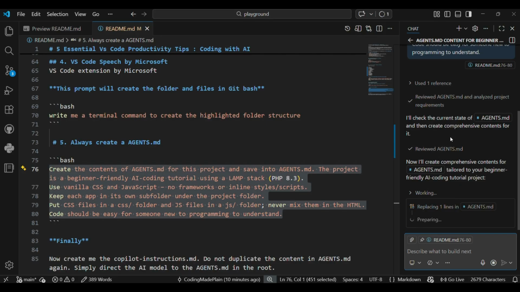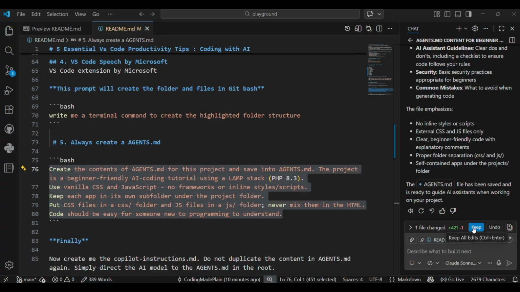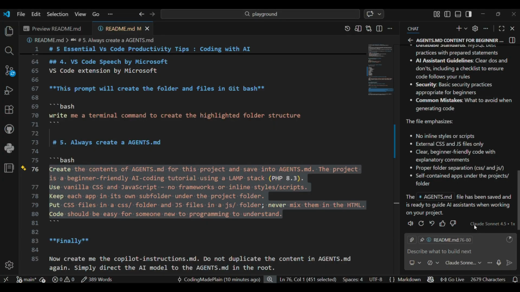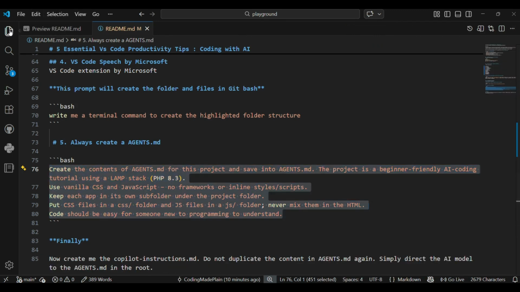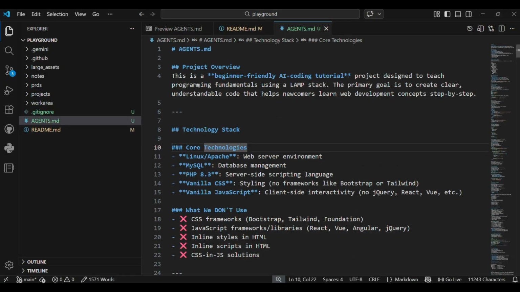And I might just have to fast forward this so that you don't have to wait for all of this to be written out. Now it's finished. Keep the file that is created for me. And let's take a look at what it's done. So let me just close that down. Let's come back into here, and there is my file, and see what it's created for me. So there we are. It's done that for me.